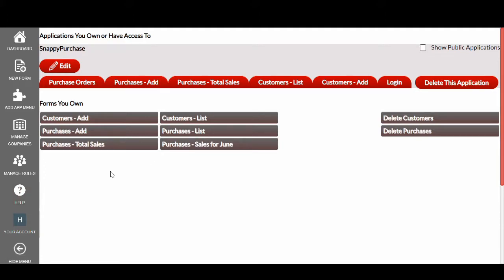So, there are going to be times, most times, when you're going to want to share portions of your application with the outside world, be it the general public or just a small subset of people, perhaps some coworkers or a small group of people in your office. We can do this using roles.